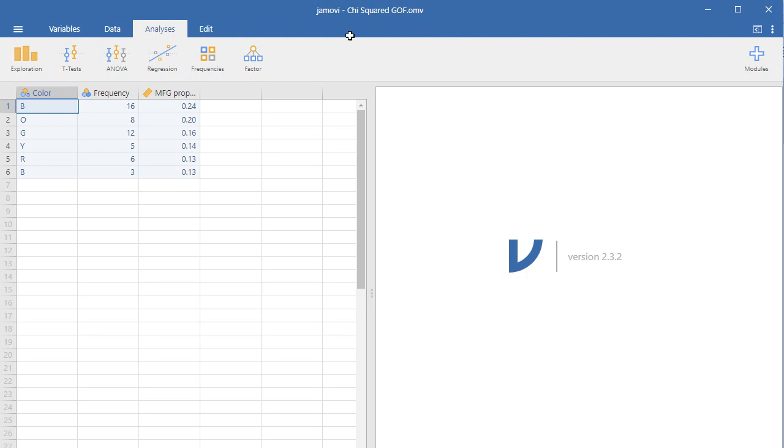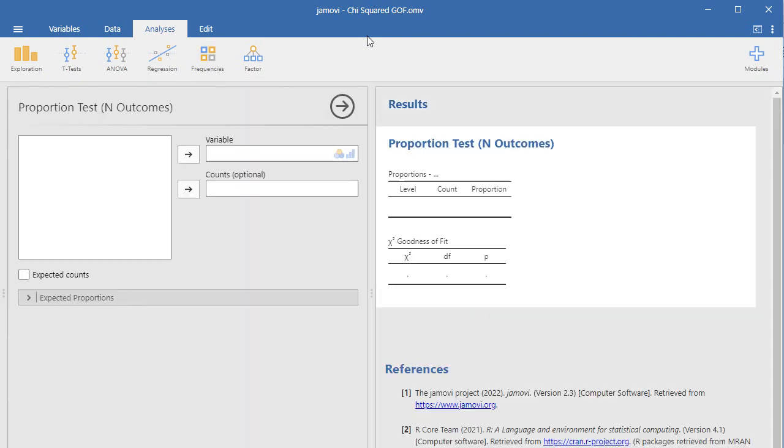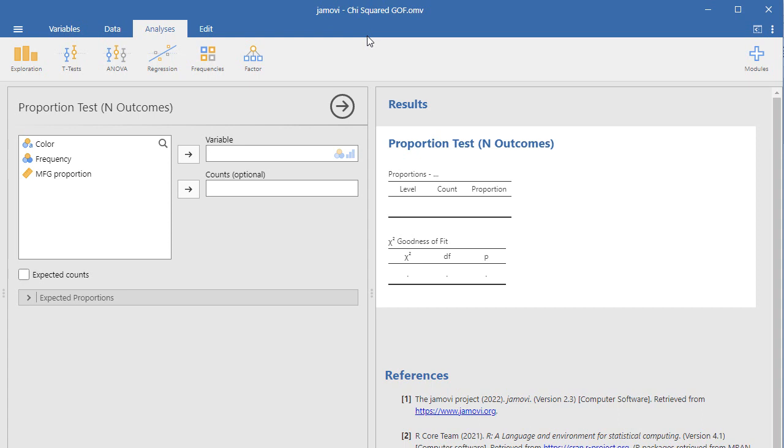24% were blue here, 20% orange, 16% green, 14% yellow, and 13% red. So remember, when you're trying to test if your data fits a distribution, that's the chi-squared goodness of fit test, GOF. So in order to do that, you want to go to frequencies here, and then you're going to come down to N outcomes. See, it says chi-squared goodness of fit. You're going to click on that option here.